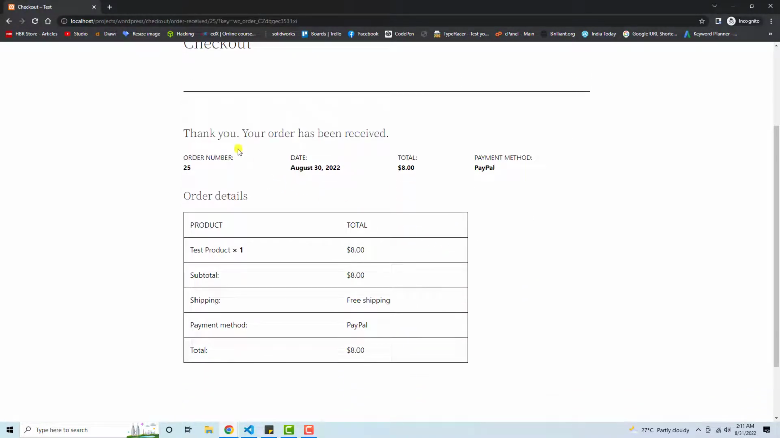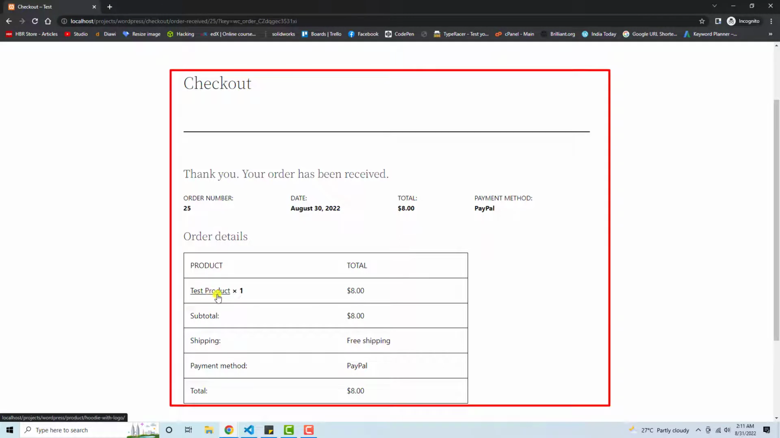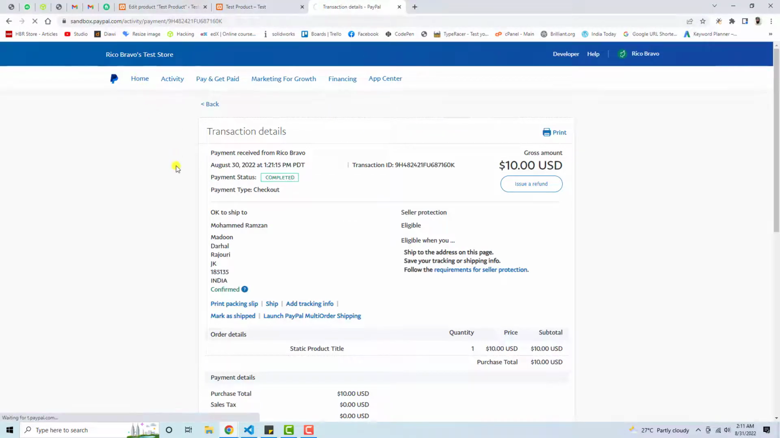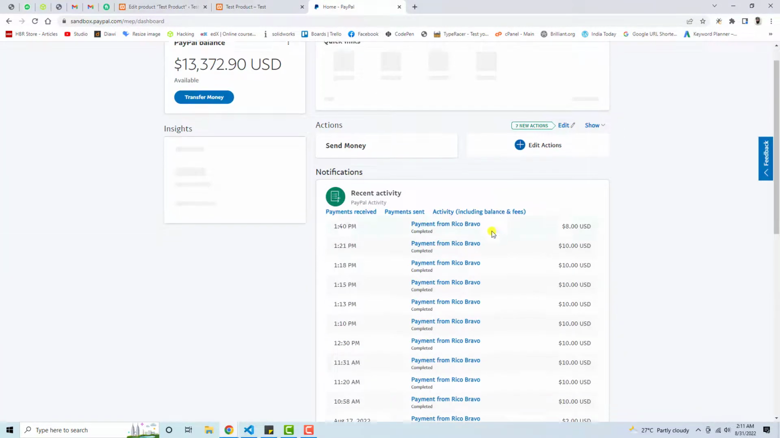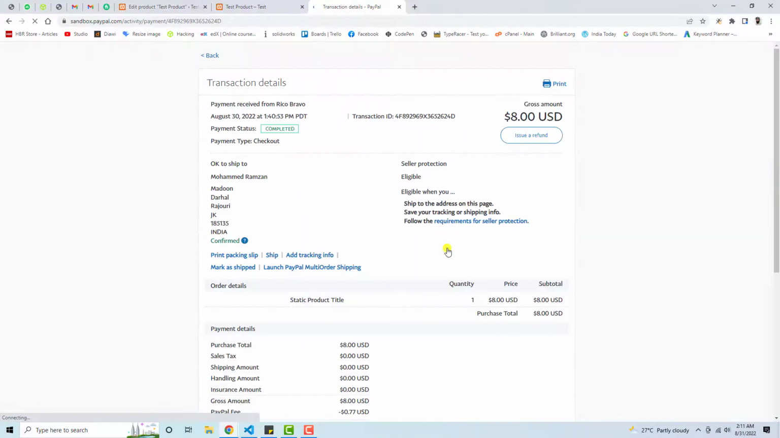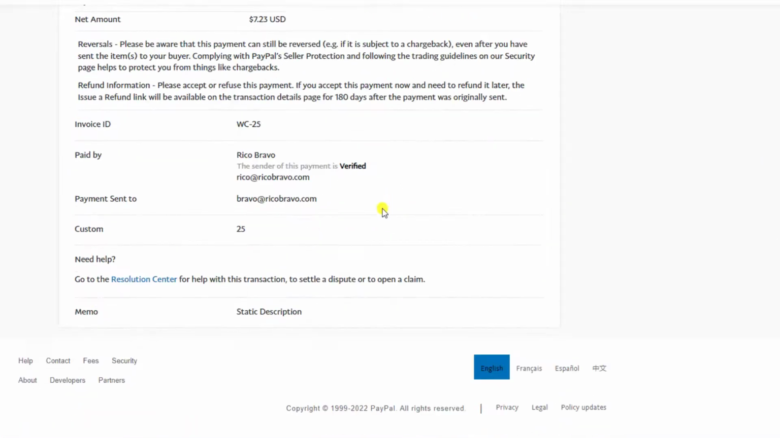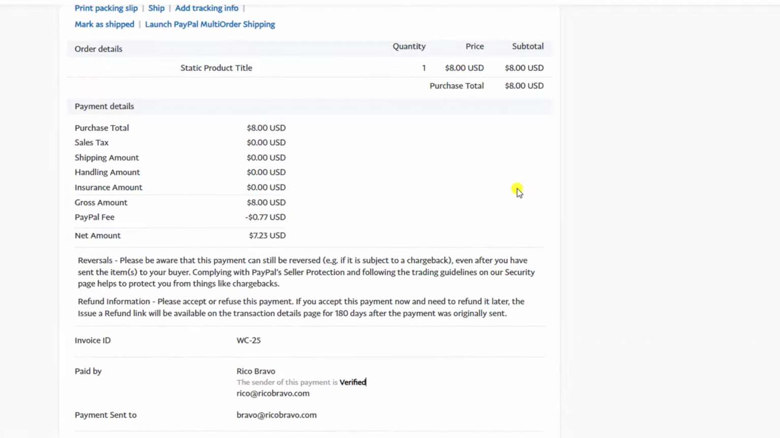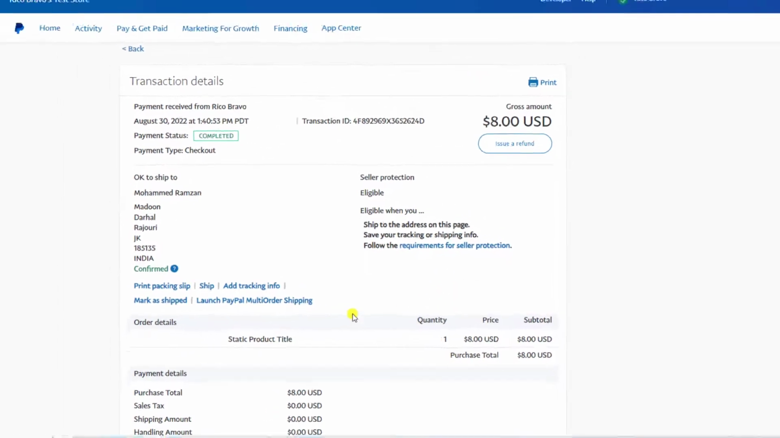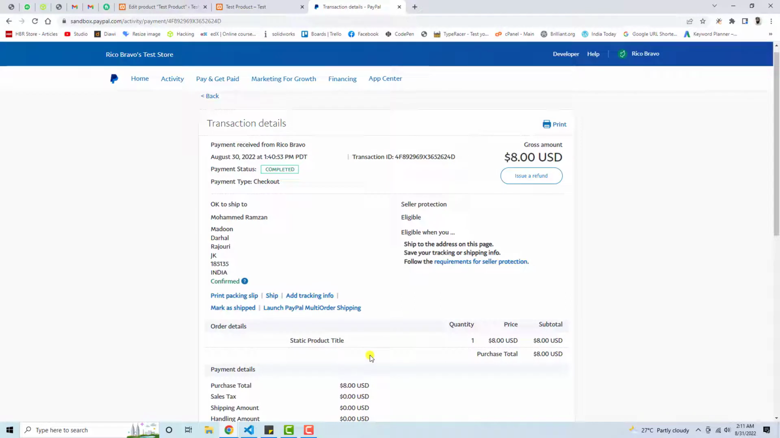Here we go. Now you can see that on the checkout receipt we have test product, which was the original title of the product, and we have $8. Now we are interested in seeing the receipt. So here we have the transaction detail. I am going to the home page again and let me log in, and then I will open the receipt. Here you can see that we have an $8 transaction, which was the recent one. Here you can see that we have a static product title and static description. That means we are not passing the actual product title and actual product description.